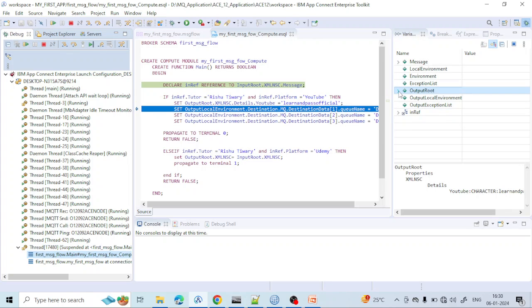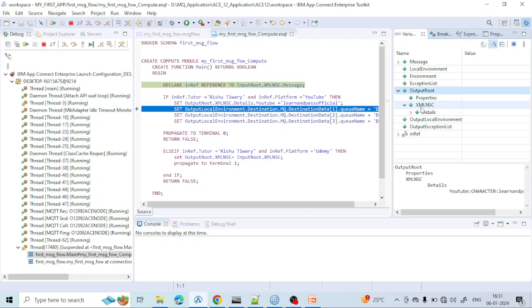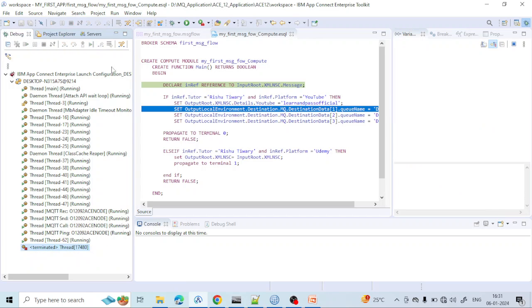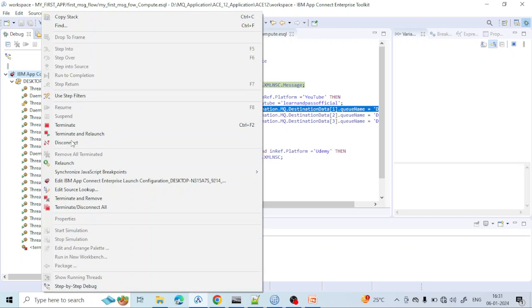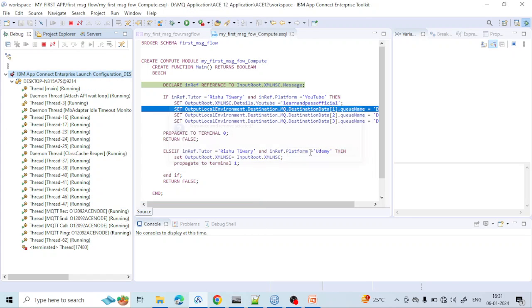Now first I am going to set the output. I'm just sending the output under XML, and I'm sending the detail, and the detail name is learn and pass official. But this time it is going to go wrong because I have missed one thing. Let me close this. I have done one wrong thing. Let me just recall it.